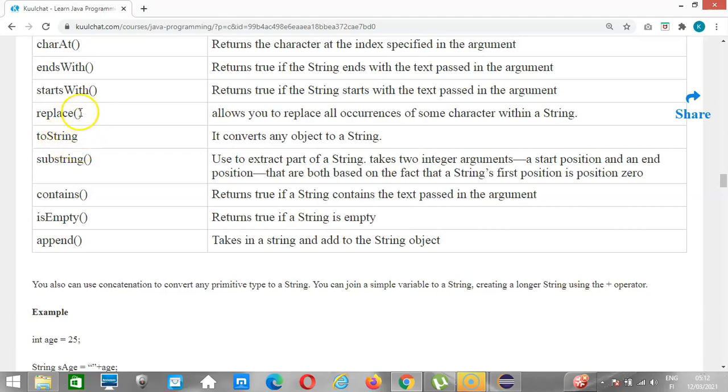Then toString, to convert any object to a string. For example, if you want to convert an integer to a string, you call the toString method. If you want to convert a double data type to a string, you call the toString method.